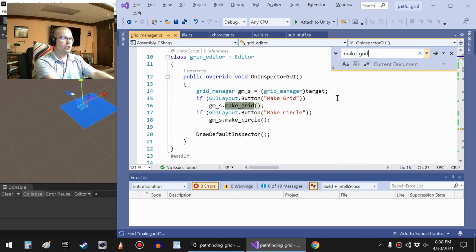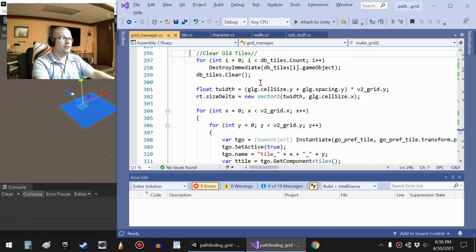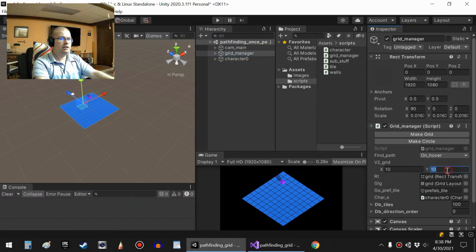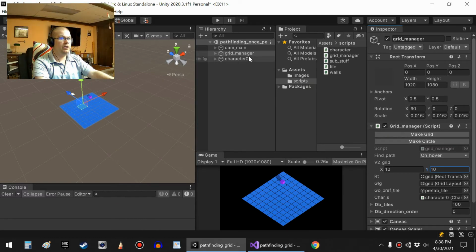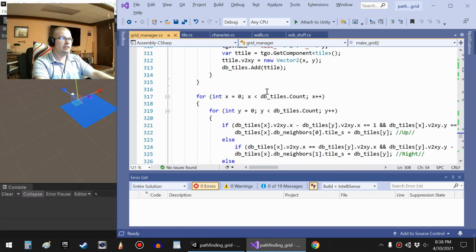Make Grid. All right, and in Make Grid, it's going to clear all the old tiles, and it's going to go through the X and the Y, whatever you set up there, and it's going to basically create the game object, instantiate it from the base prefab tile we had there. And it's going to name it, and it's going to basically set up X and Y.